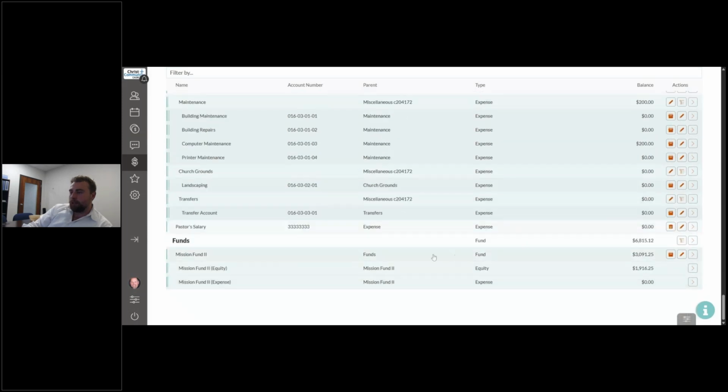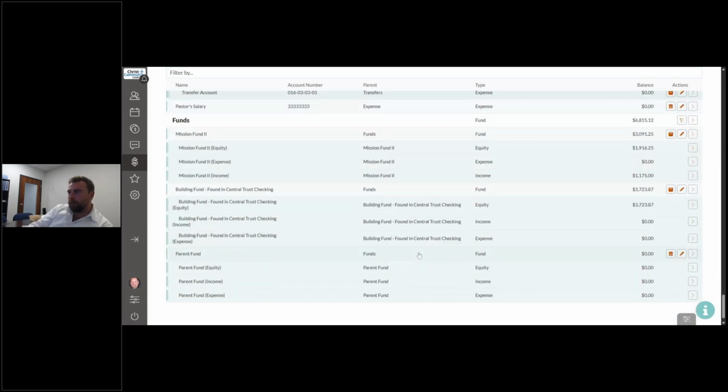Okay. So seeing the funds here, Eugenia. Each of these balances kind of build off one another. So this is all within the mission fund too. I can put stuff into equity, expense, or income right here, and then it rolls up its own equation depending on what's going on. So I can have expenses that are directly hitting a specific fund account, and that is totaled separately, as you can see, from the rest of the accounting equation.